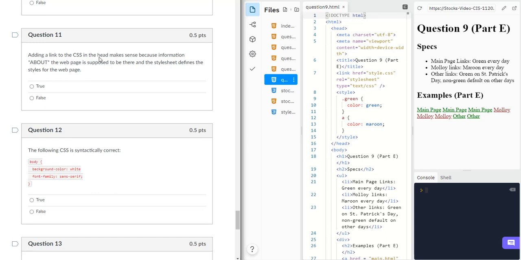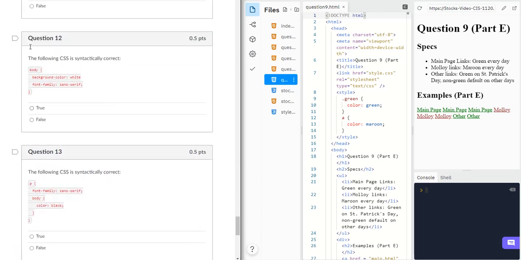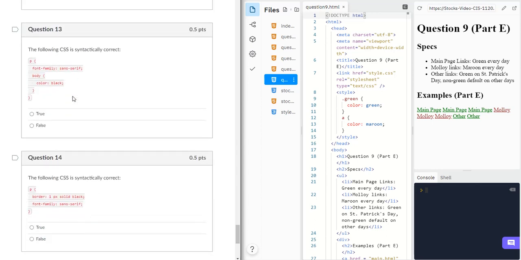Okay, adding a link to the CSS in the head makes sense because information about the web page is supposed to be there, and the style sheet defines the styles for the web page. Yes. The following CSS is syntactically correct: body background color white, font family sans serif. It might look as if it's correct, but you are missing a semicolon here. So this is false. Because you're missing the semicolon, this will not even be applied to the body. So you need to remember the semicolons, and remember you could put it through the CSS validator to check.